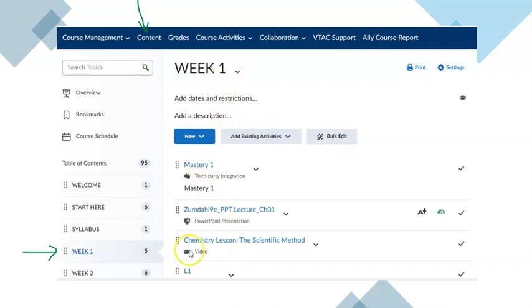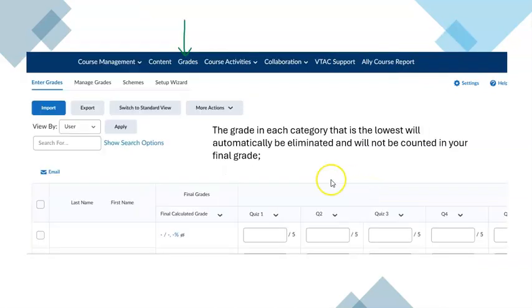Well, here you have week 1. You can go to activities, to content, and you will have all the activities that you have to do during the week. Or you can go to grades in D2L, and you can see your grades in every week.